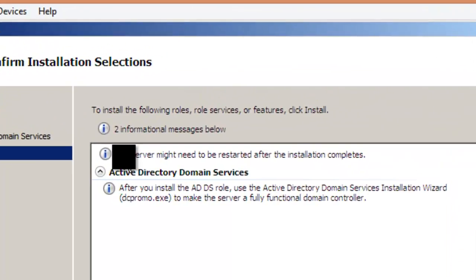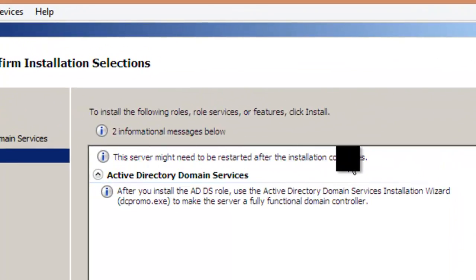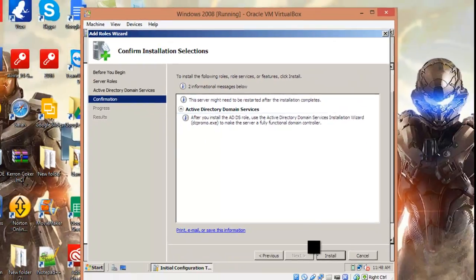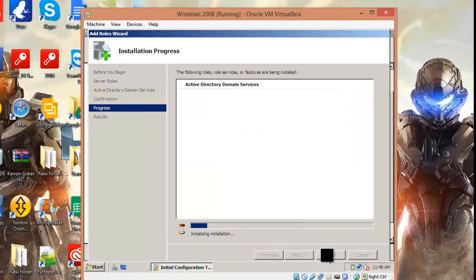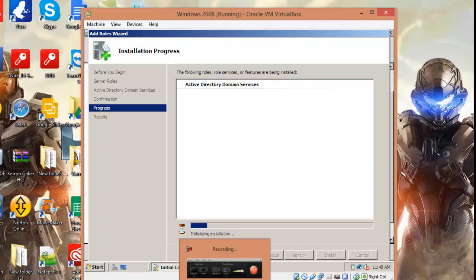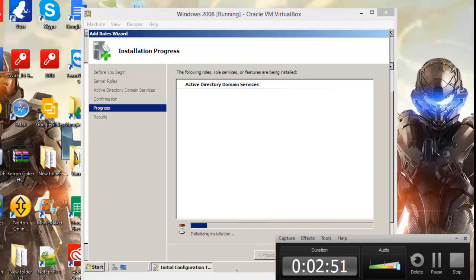Alright, through here it says the server might need to be restarted after the installation is completed. And after you install the role, use the Active Directory Domain Services wizard or DCPromo to make the server a fully functional domain controller. Hit Install, and now it's in the process of installing. I'll just fast forward it a bit because it might take a while to finish.